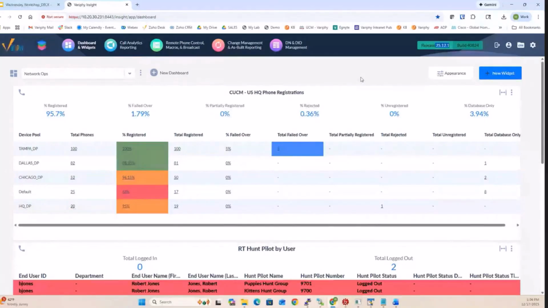As we can see, this widget is leveraging one of my labs and shows all the phones, the percent that are registered, percent failover, as well as phones that may be unregistered or rejected, etc. This is very dynamic out in the field because it is refreshing in real time. So there's no waiting 30 minutes, an hour, 15 or 5 minutes, anything along those lines. This is refreshing live. We are tapping into the Call Manager APIs to read all this and leverage it.